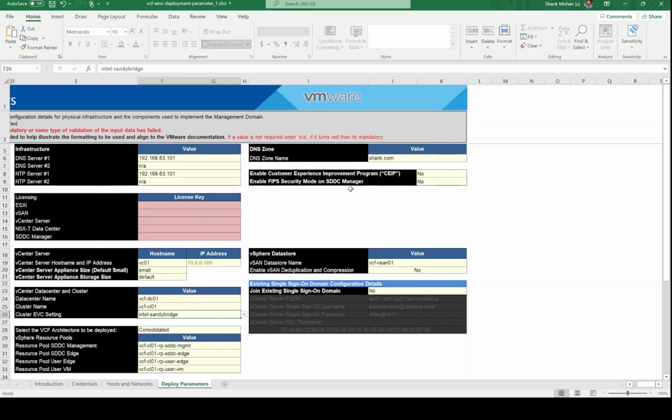You can join the CEIP program or enable FIPS on the SDDC Manager if you want. Generally, if you want to do proper backups and it's not a lab, you might have a third party or another FIPS compliant SFTP server that you would actually be backing up to. So it may not be as important to do the SDDC Manager side of it.